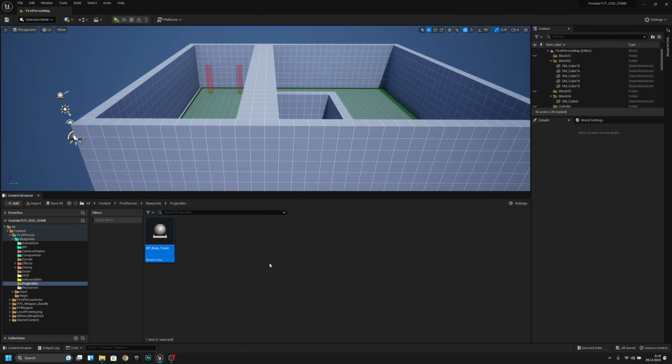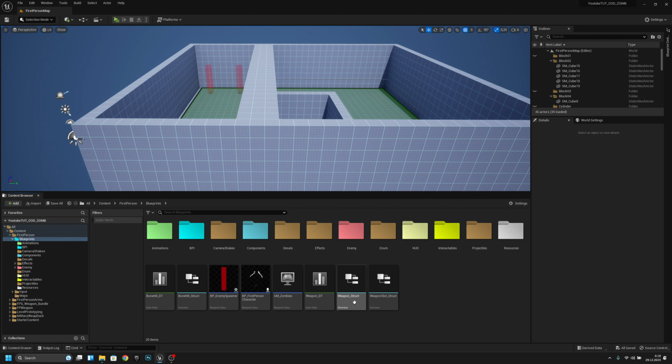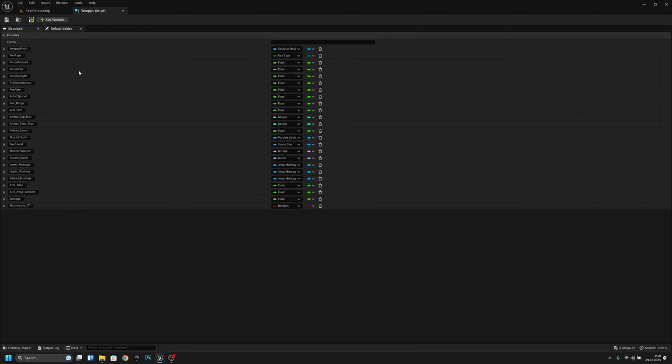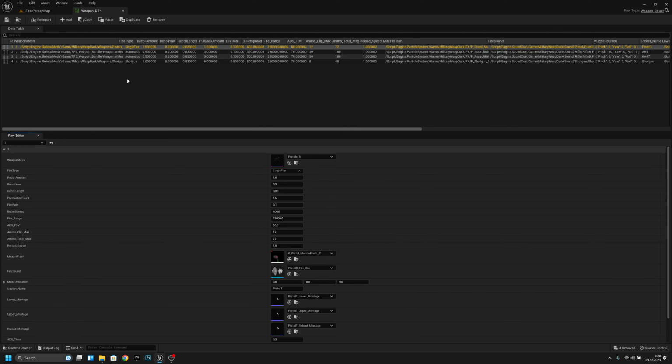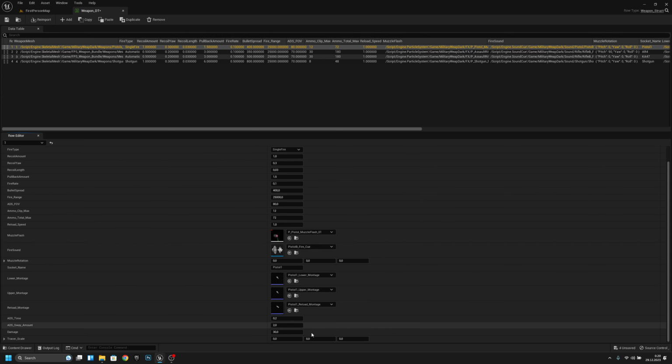Now what we want to do, we actually want to go to the blueprints folder and to our weapon struct. Let's add a new variable and let's call it tracer underscore scale. Now let's change this type to the vector like that. Now let's save and close. Now we want to go to our weapon data table, and this is our first gun, so number 1, the pistol. We want to change this tracer size to like 0.6, 0.6 and 0.6. I think that's pretty good.